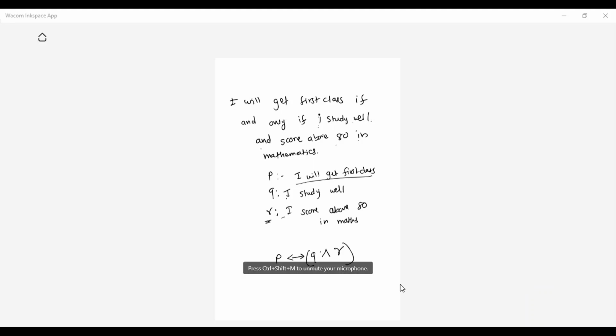Okay, so whatever the statement you are putting in terms of P, Q, R, accordingly you have to use the biconditional operator. Okay. Done. Now we will move to the next statement.